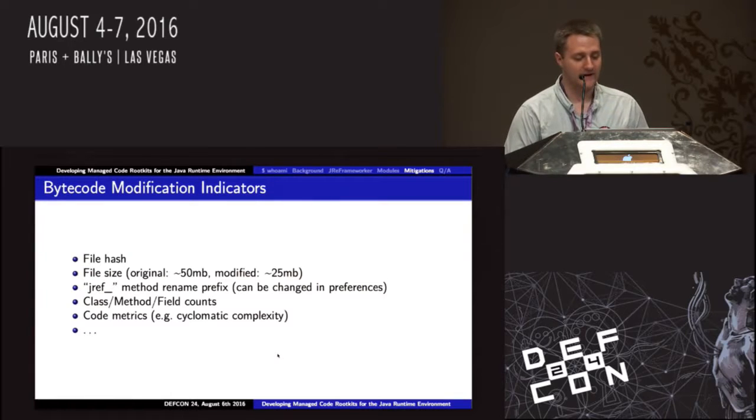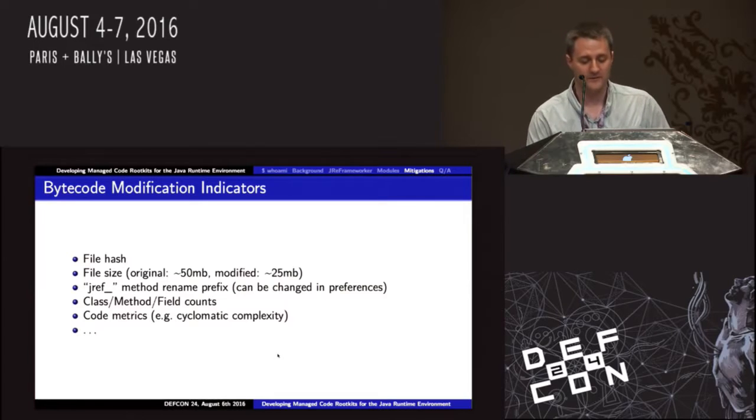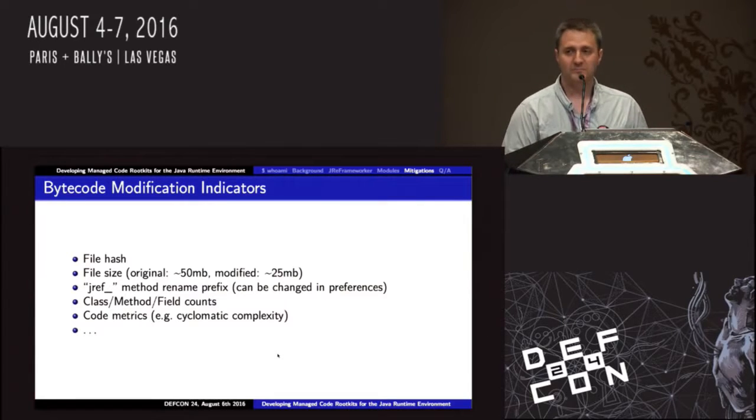Another kind of fun indicator was the Java runtime is about 50 megabytes, but after I manipulate it, it's about 25 megabytes, which is weird, but it's just because I'm using a different compression ratio. So I could try to match the compression ratio of the original library, but it doesn't matter. The jar file is a zip file, so it still works, but these are some of the indicators that you can look for.